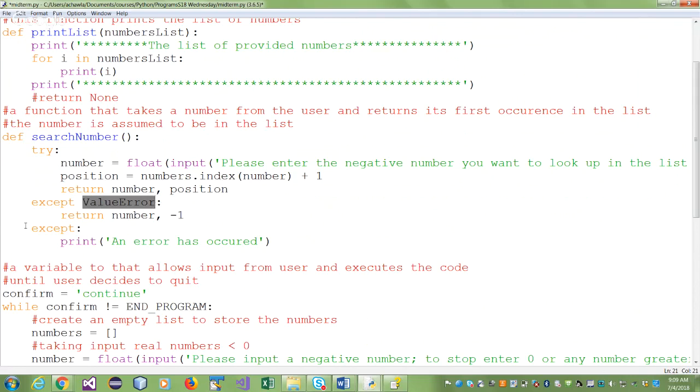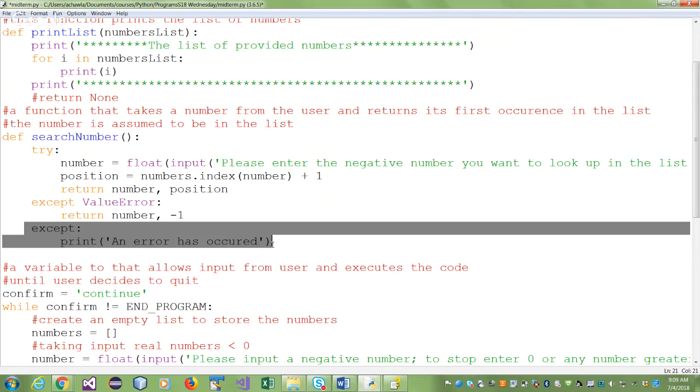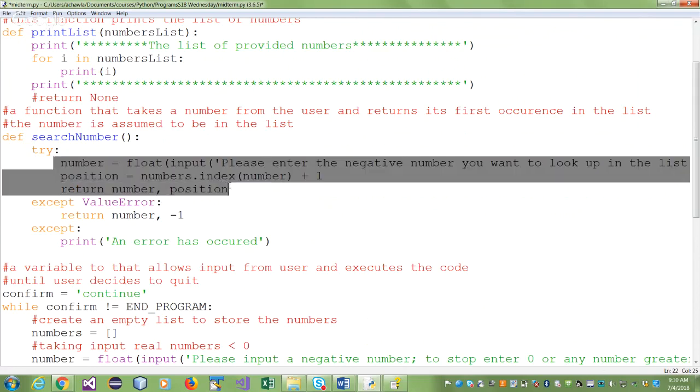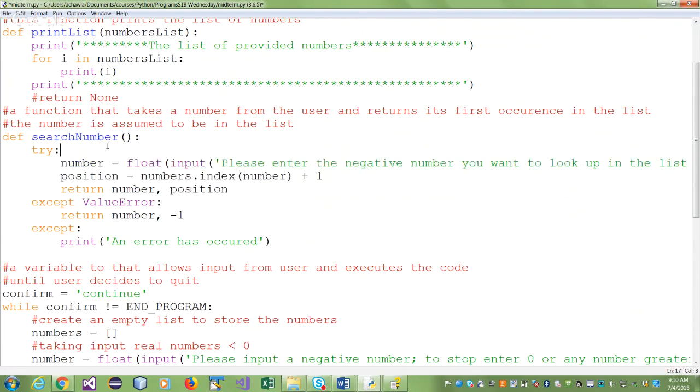Then I just put an empty except at the end. So if something else occurs over which the programmer has no control, at least this message will come on the screen, and it will save you. So see what I've done. I've tried to do this. If it works, good, everything will behave itself. But if I try to look for a number that is not in the list, it will return the number and a -1. That's what it returns.